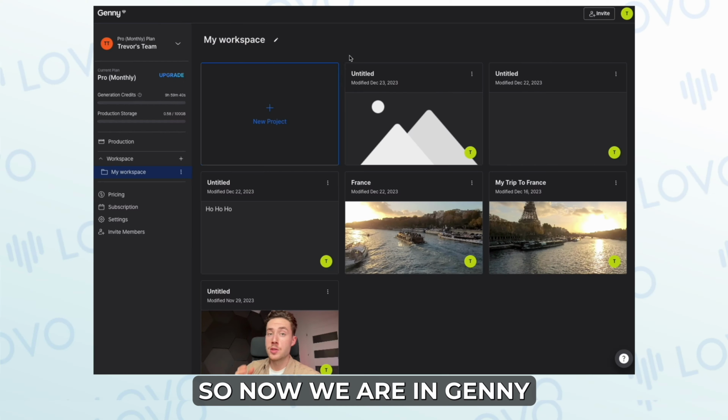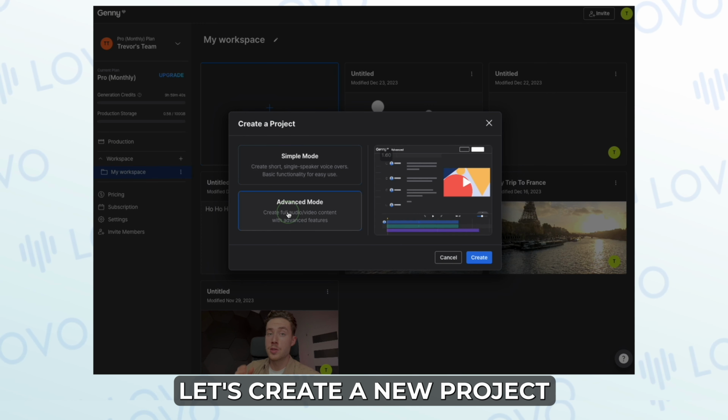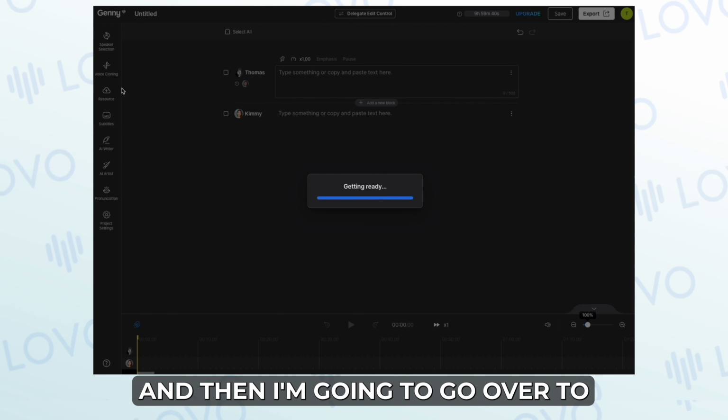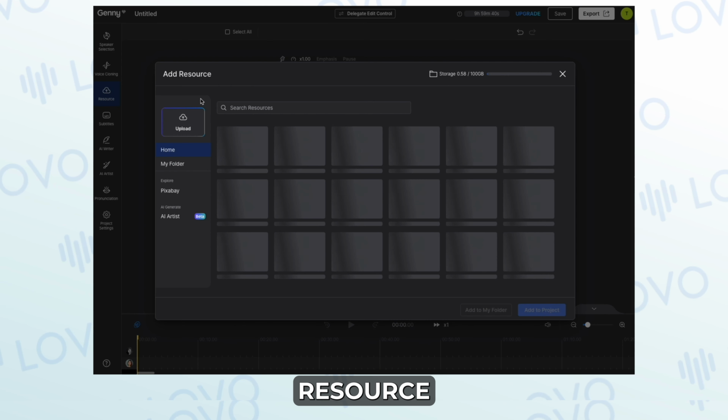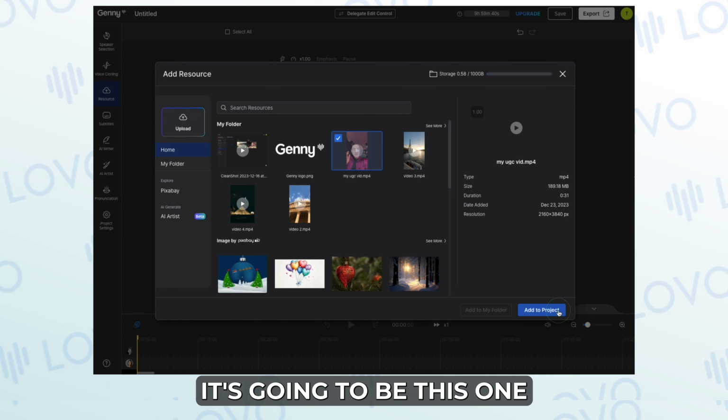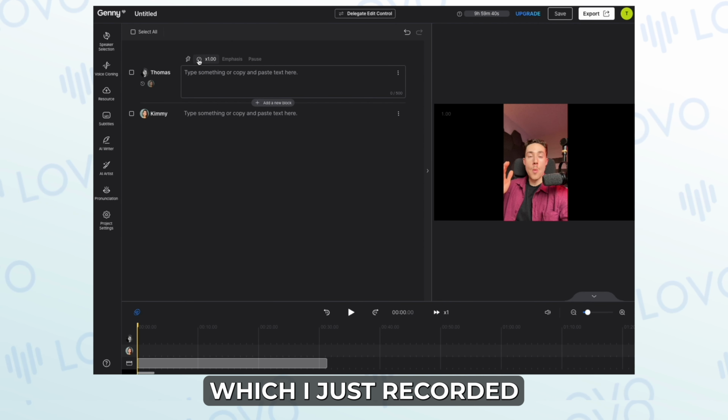Let's get into it. All right, so now we are in Jenny. Let's create a new project. So I'm just going to go into create, and then I'm going to go over to resource, and I'm going to upload the footage. Now in this case, it's going to be this one. This is my UGC, which I just recorded.